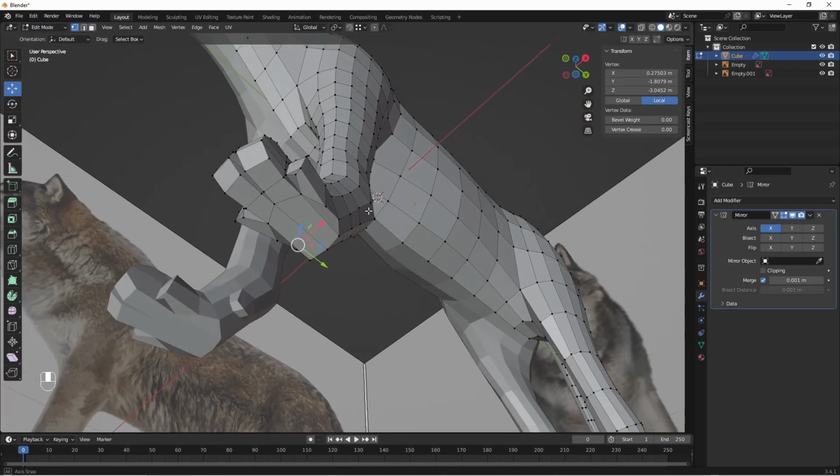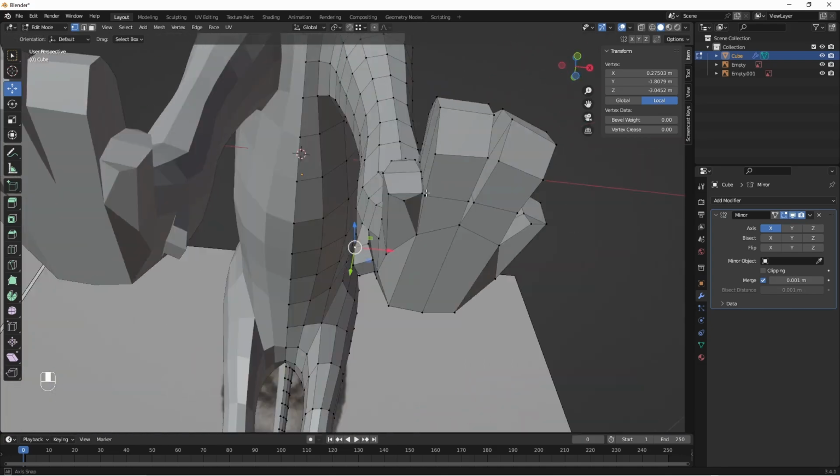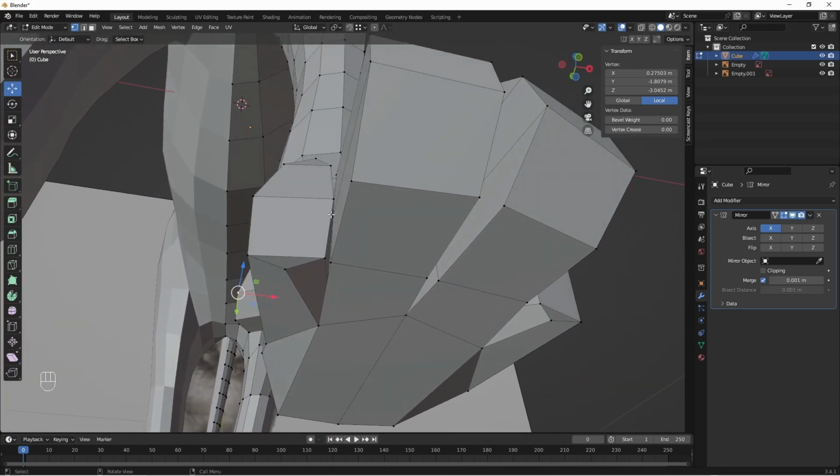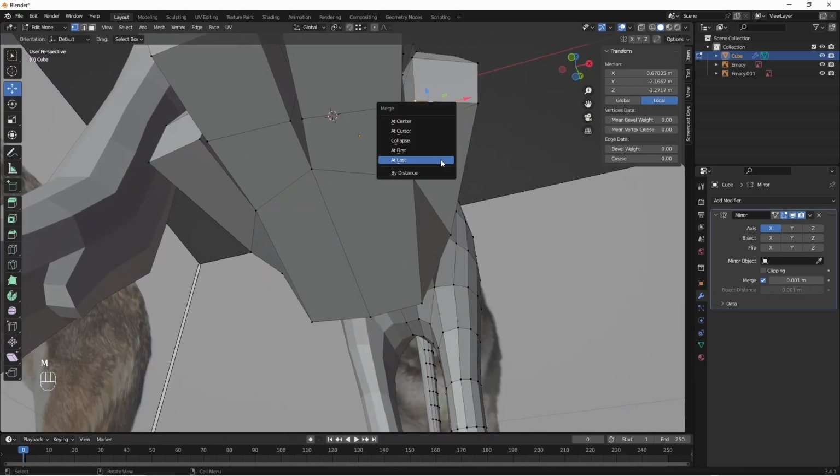Cleaning the mesh to get a good topology is important. As an example, I realized that I could merge some vertices in the bottom of the toes. I selected the vertices that I wanted to merge, pressed M, then chose At Last, so that the merged vertex would be positioned in the place where the last selected vertex was.